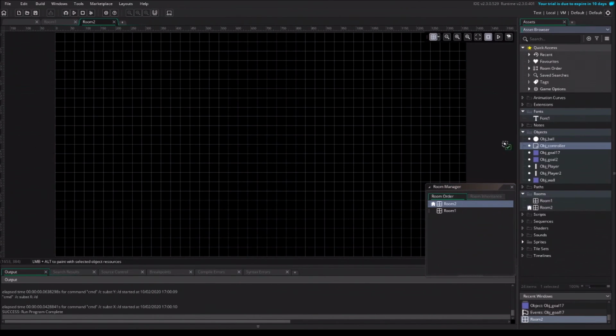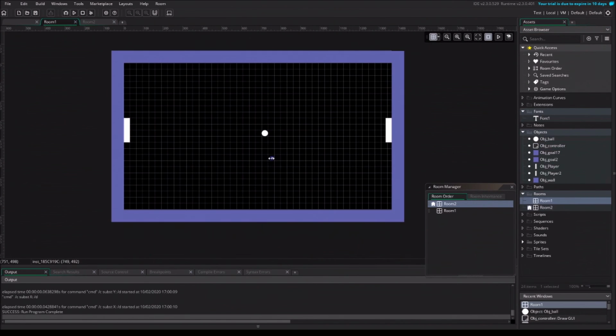To start, I want to drag in the object controller already in this room and click on room 1 and delete the object controller.